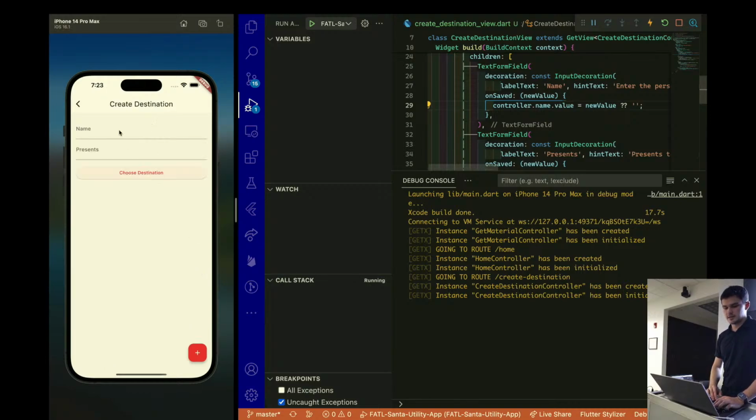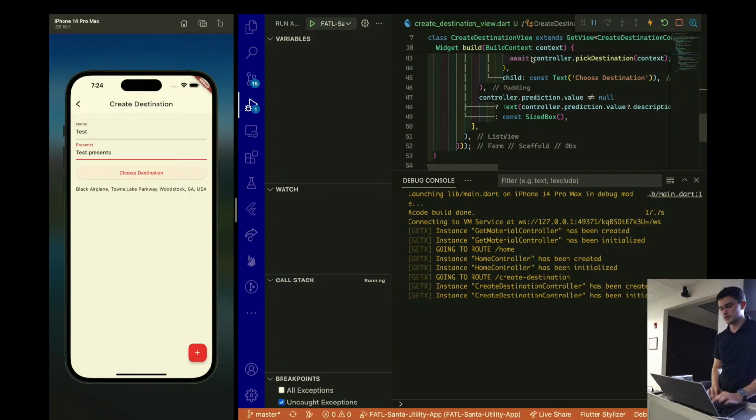So let's see if we can get this to work real quick. We're just going to name it test residence. We're going to pick a place real quick. Again, we'll just pick Black Airplane if we can get it. And then we'll hit this plus button. And I believe that created it. I did not navigate back when we hit that.